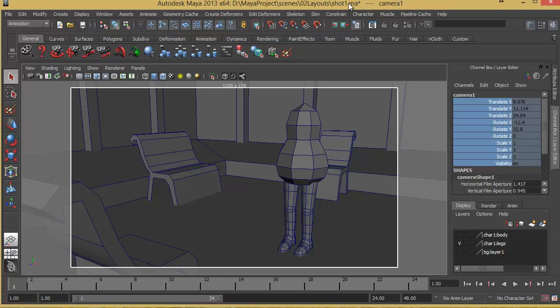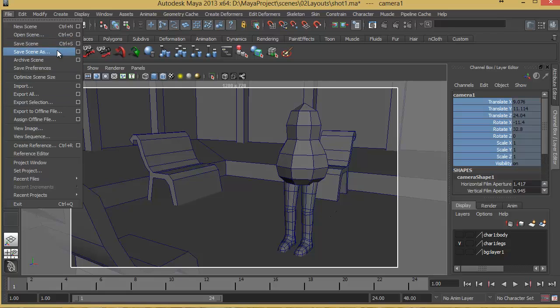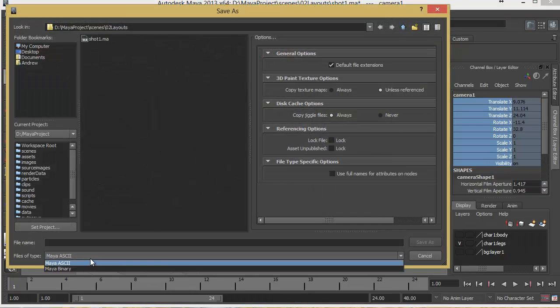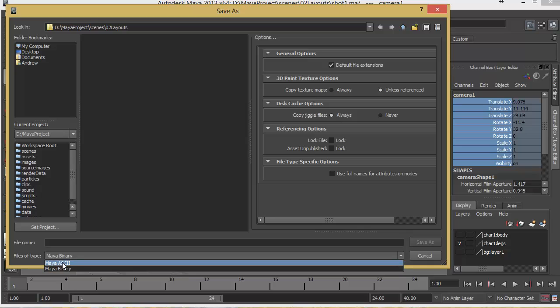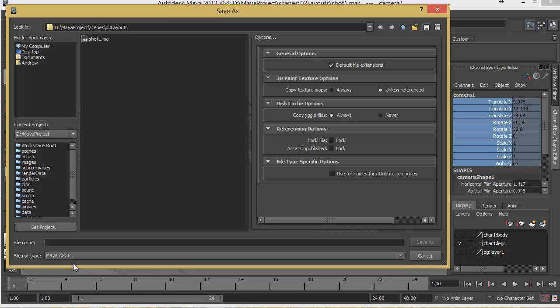Now this MA is also very important. When you save a file, go to File, Save As. We have two choices to save a Maya file, either Maya binary or Maya ASCII. Maya binary gives us a format in machine language, which we cannot manually edit. But if we save the file as Maya ASCII, we can open the Maya file in a text editor and modify the code. So it is strictly recommended to use only MA files.